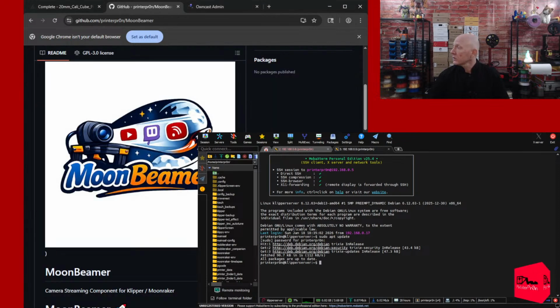Besides that, we have the GitHub repo open so we can follow the instructions, and as we go along, I'm going to take down some notes because I haven't done this since I installed it. I got this working, threw it out there, and that's where we're at.